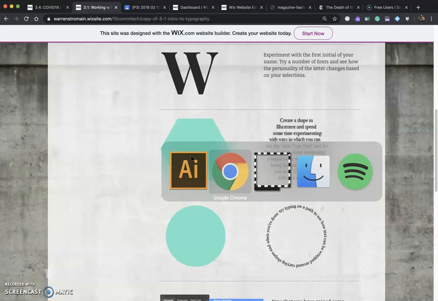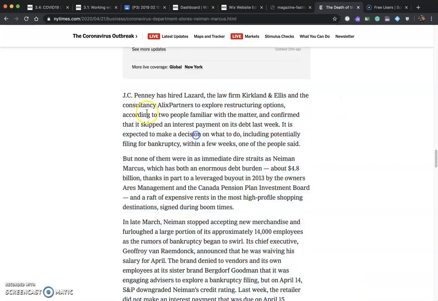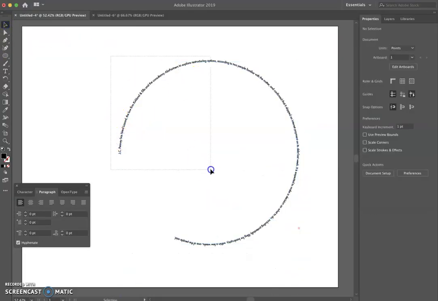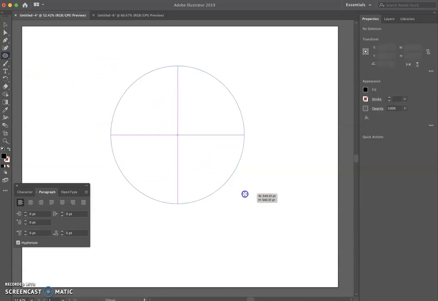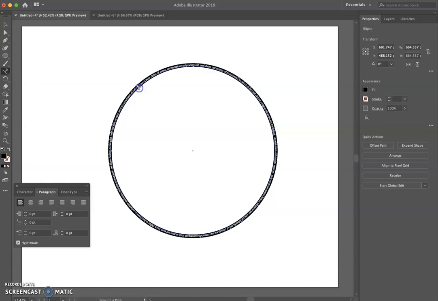So I copied from this magazine. Oh, it just would have been the next paragraph. Okay, so let's take this as an example. I'm going to take just this one paragraph. I'm going to redo this whole thing, delete that, make my circle, go to my text tool, type on a path, click here, and there's my text.